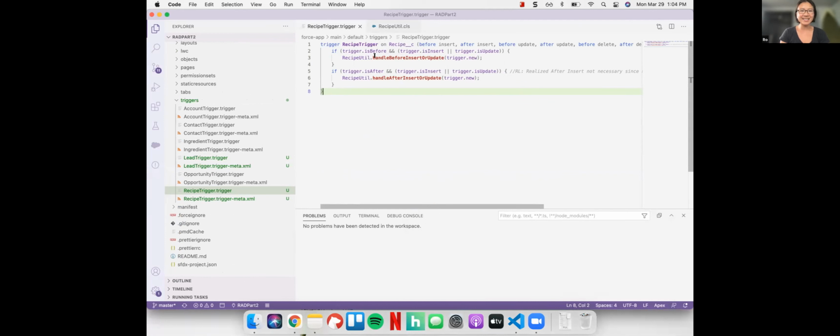So I guess just looking at the instructions, I noticed that there wasn't really a difference between the behavior or the actions that we wanted to take between before insert and before update. So I went ahead and just updated the condition here to include both of those. I don't know if that's best practice or not, but as you can see here, if it's before insert or before update, then it's going to call the handle before insert or update method, which is in my recipe utility class here.